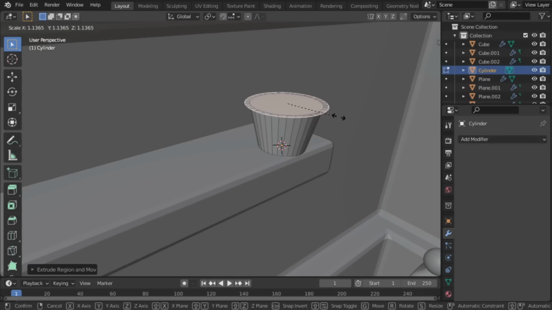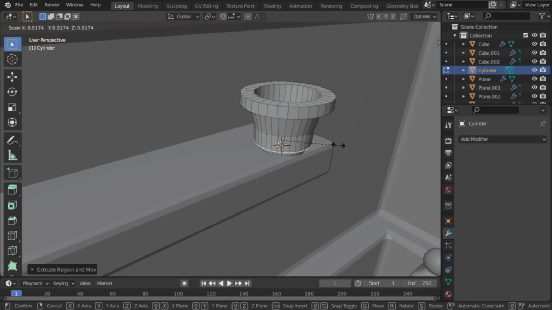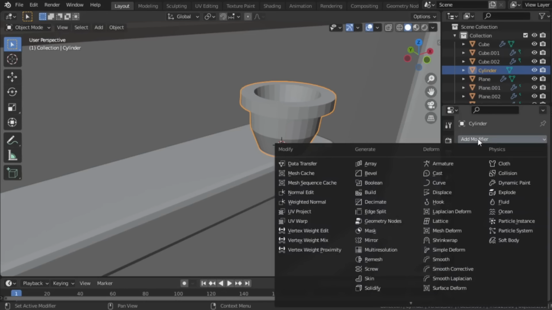Extrude. Scale. Extrude. Inset, extrude again, and scale down. Add a loop, and scale that up. Then add a bevel modifier.